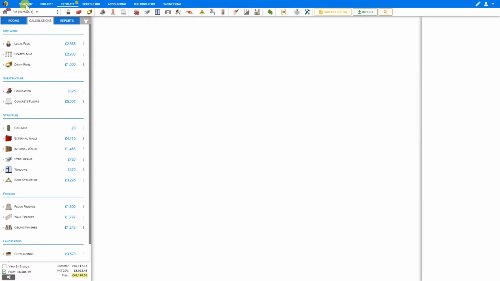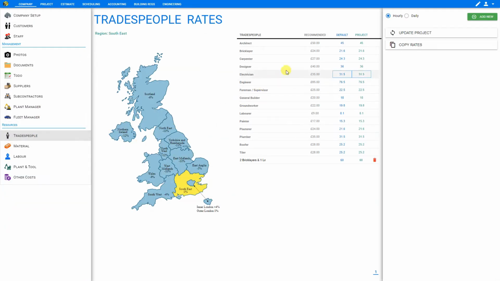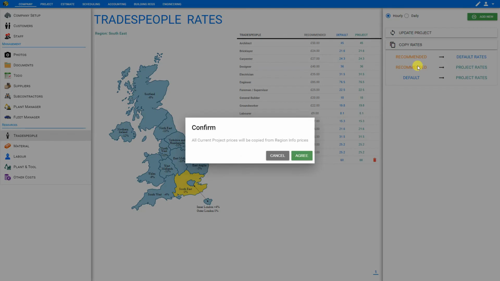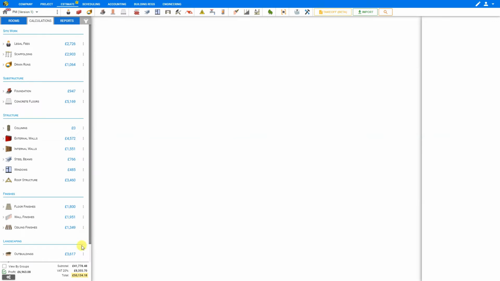If we prefer to use the recommended rates, we can go back to the Company tab, select Tradespeople, and rather than using the default rate, we can use these recommended rates here by selecting Copy Rates and Copy Recommended to Project Rates. And agree. And then we can see that all of our project rates have been updated to match the recommended rates. So now we will update our project and consult the estimate, and we can see that the total price has increased to £50,000.